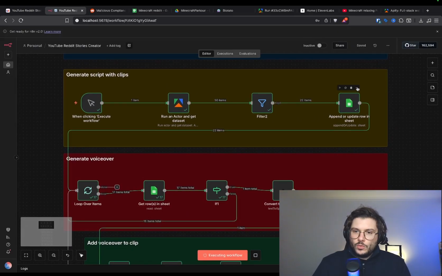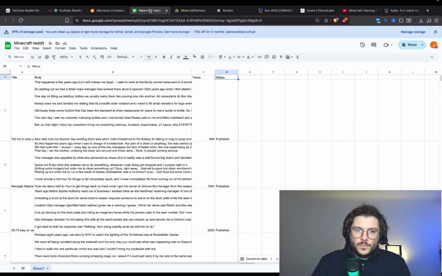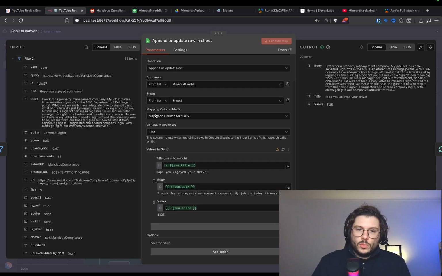After that, we append them to our Excel sheet. So if you don't know how to configure this, I have a video you can check about how to do it. But I just created, as I said, this Google Sheet. And I just selected the sheet by the name and the actual sheet I want to use. And then I decide to map each column manually. Since I will either append a row if it doesn't exist or update a row if it does, I need to actually tell n8n what it should look for to know if a row already exists. So in this case, I just tell it the title. So if there's already something called, in this case, hope you enjoyed your drive, which is the title, instead of creating a new row, it will just update the one that exists.